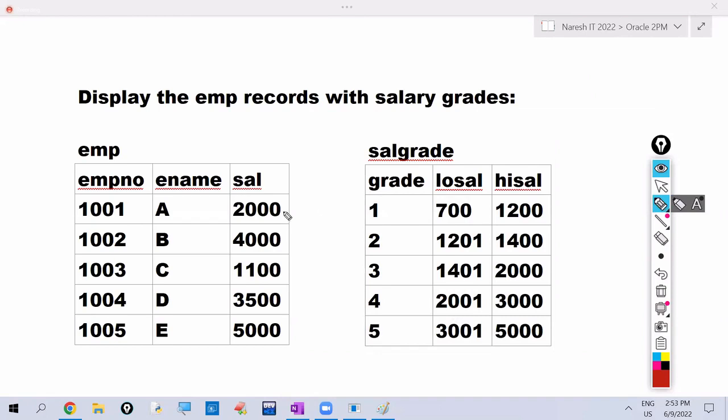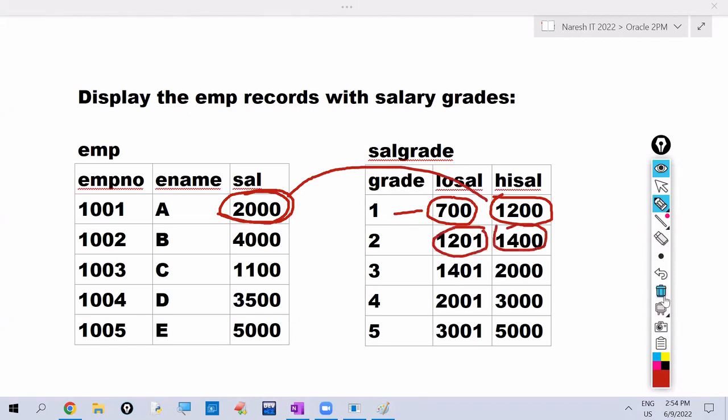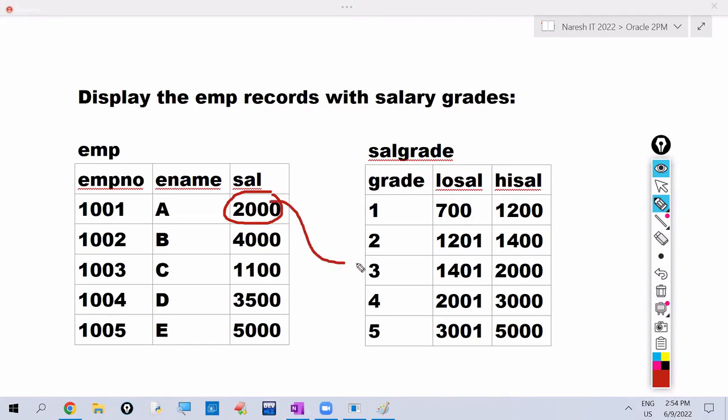Now, the first employee salary is 2000. Which grade does his salary fall under? First grade means minimum salary 700, maximum salary 1200. If salary falls under this range, that is first grade. If salary falls under this range, second grade. So like that, 2000 falls under which range here? Third grade.